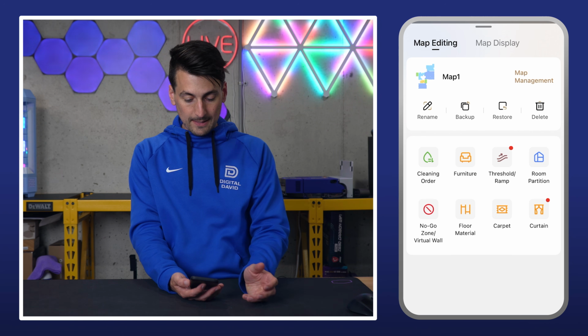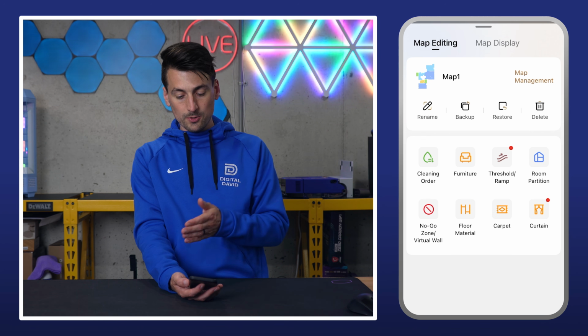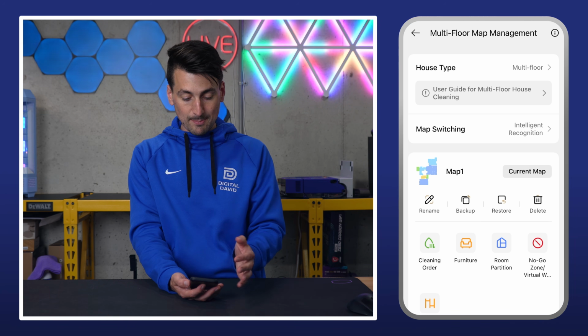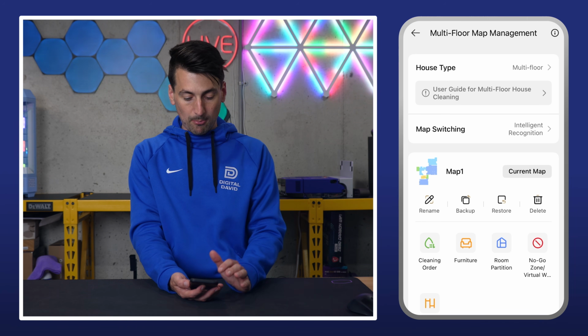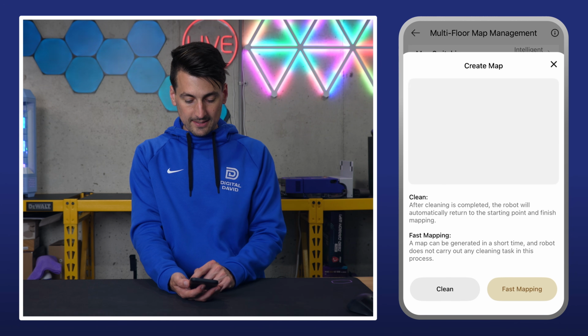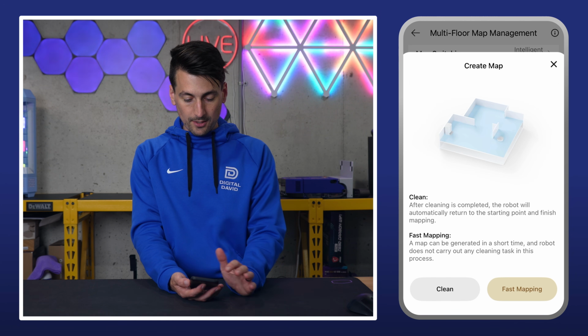And then for map editing, we can rename, backup, restore, delete. We can also select map management, and this is where we can choose our house type if we want to have multi-floor to enable multi-level mapping. You can see the same map editing icons there, and then down at the bottom, that's how you create another map.